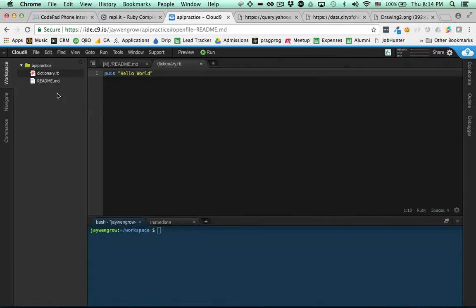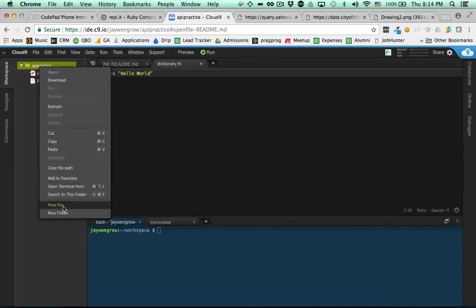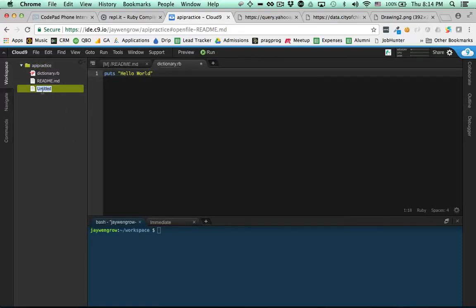How do you name the file? When you right click and hit New File, it automatically pops up with an untitled thing. You just fill in the name.